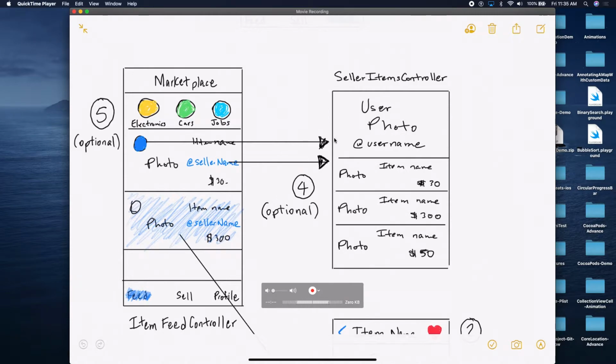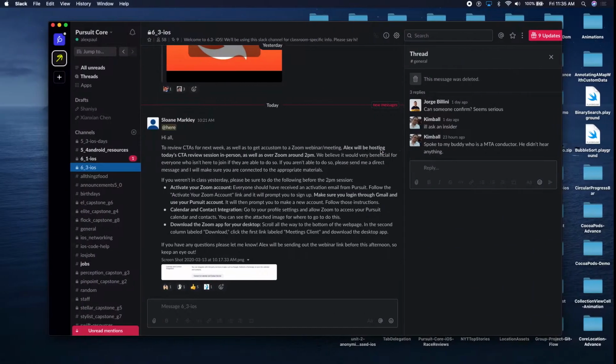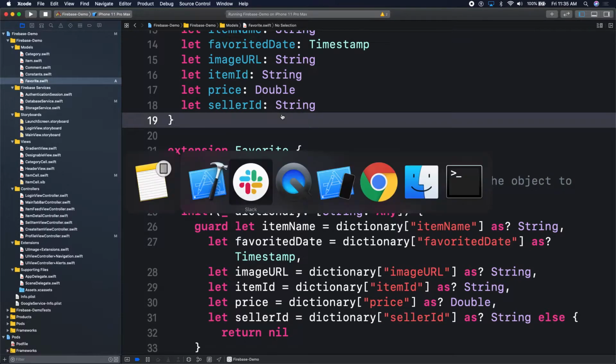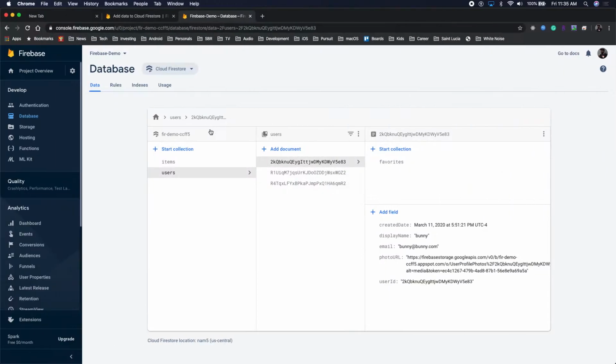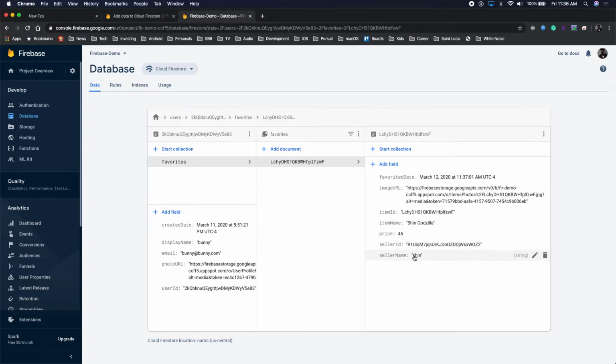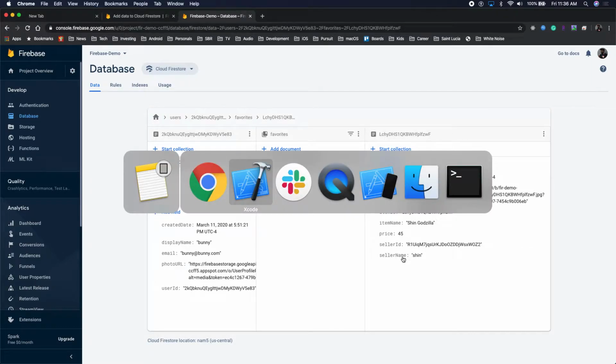Cool. So we're getting closer to finishing off our profile view. Let's add a seller name, because in our database we have a seller name. Favorites. I was looking at the wrong document. Favorites, let's see here. We have a seller name, so let's make sure we have a seller name as well. Okay? Let's update that and then we'll move over to our next task.